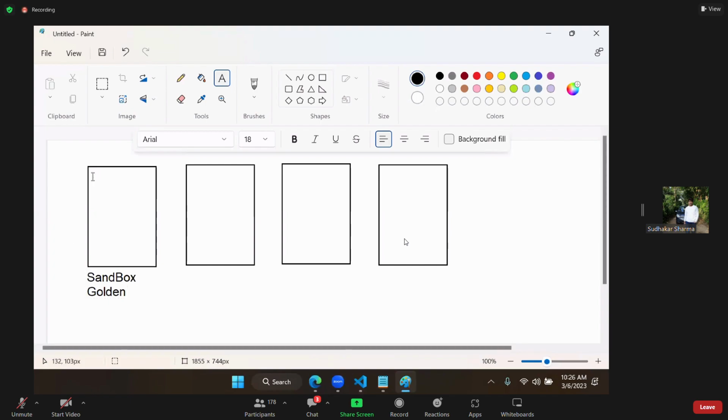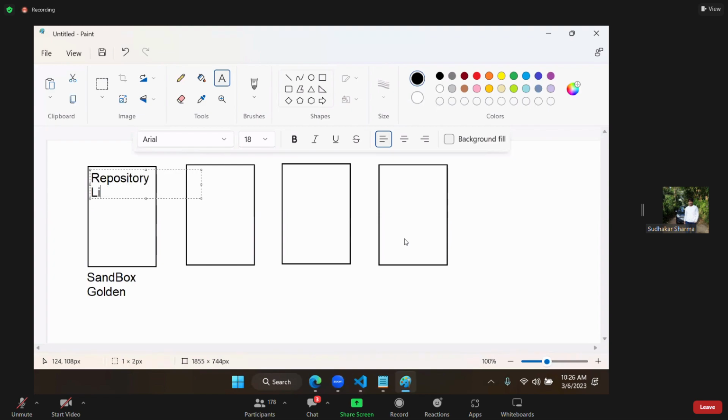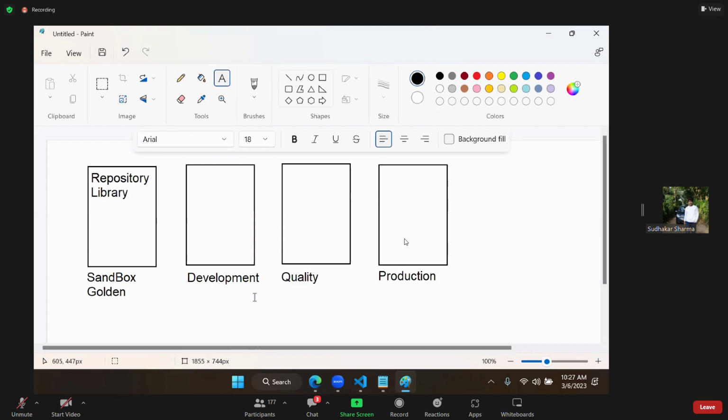In this server, it contains all the repository. Repository means all the libraries. Whatever library is required for building a project is kept inside this sandbox. And we will have a development server. We will have a quality server. And we will have a production server. Entire software development usually happens in these 4.